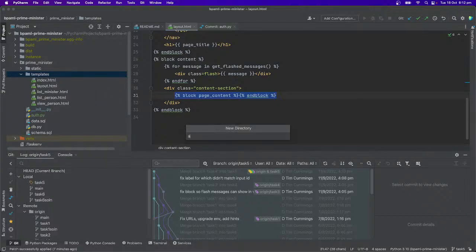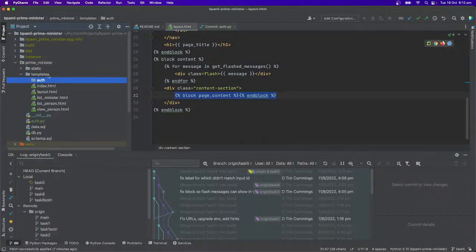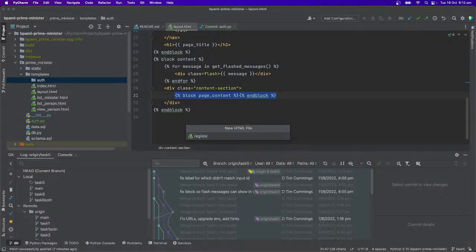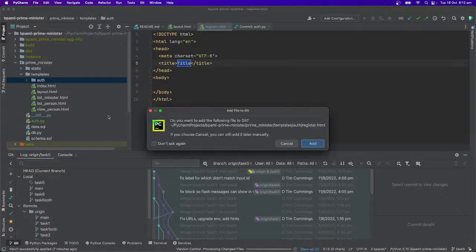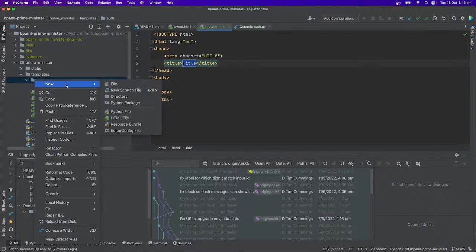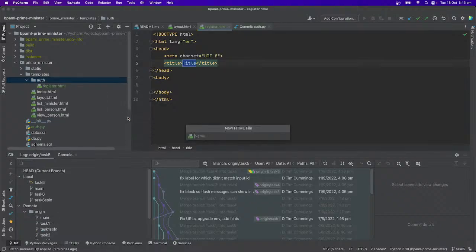So we'll create an auth subdirectory in templates, and in there we'll create two HTML files. One's for register, and we'll add that into Git. And the other one is login.